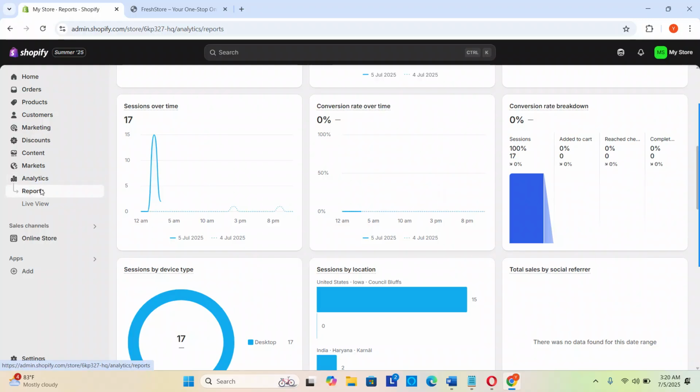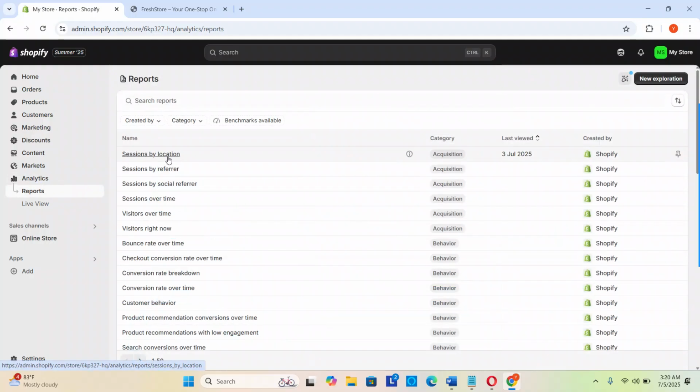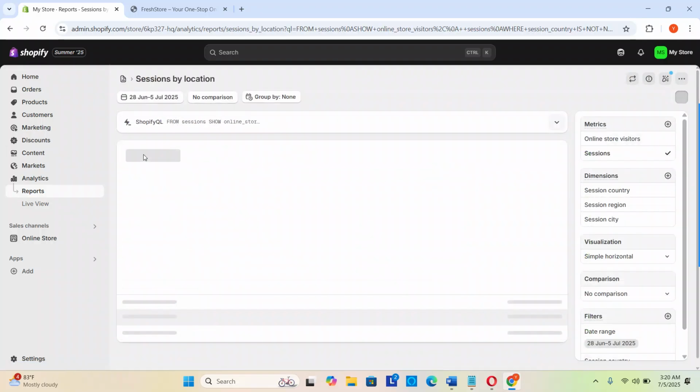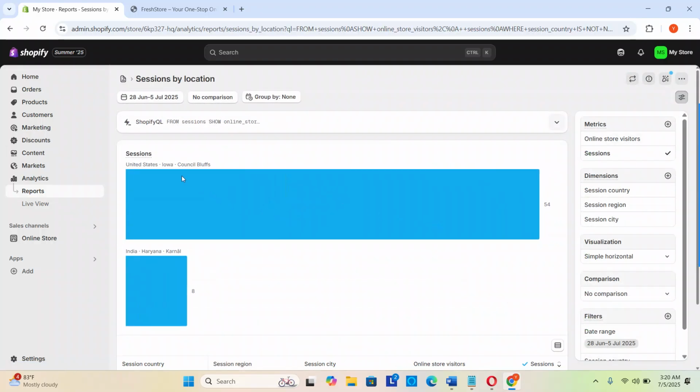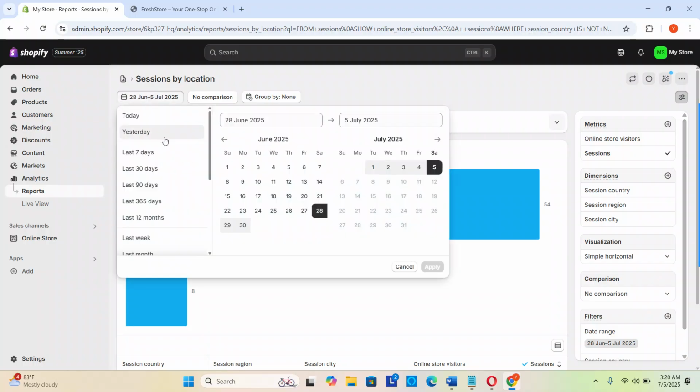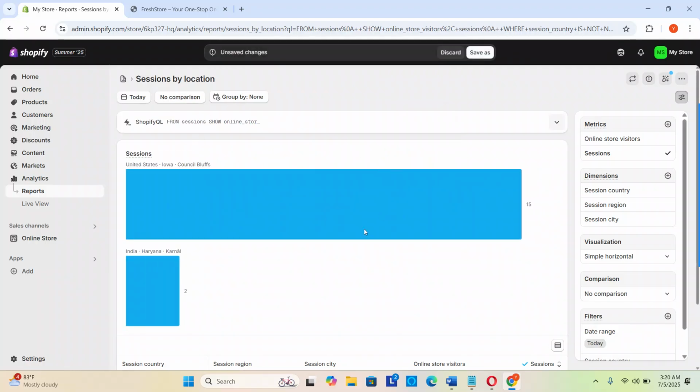So from here, this is the report. This is very important. You can just check the sessions by locations and other things. Here you can see this is United States and 54 sessions, and this is India, Haryana, Karnal, that is me. So might be there are some other users checking this website from United States. And from over here you can just select the time. If I will check the time to today only, it will display the details accordingly today.